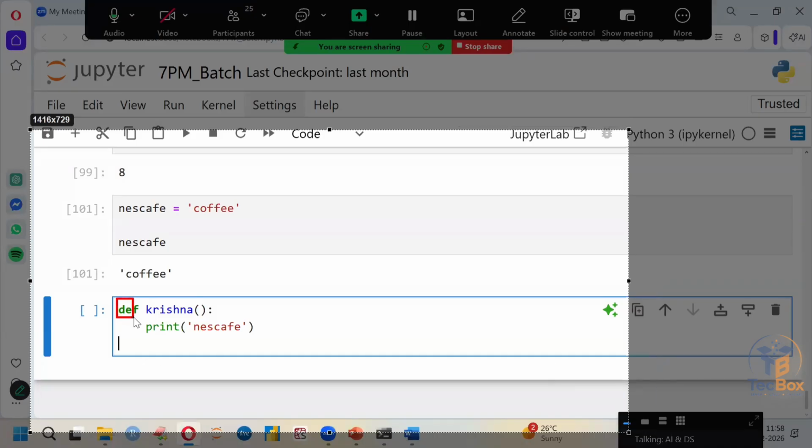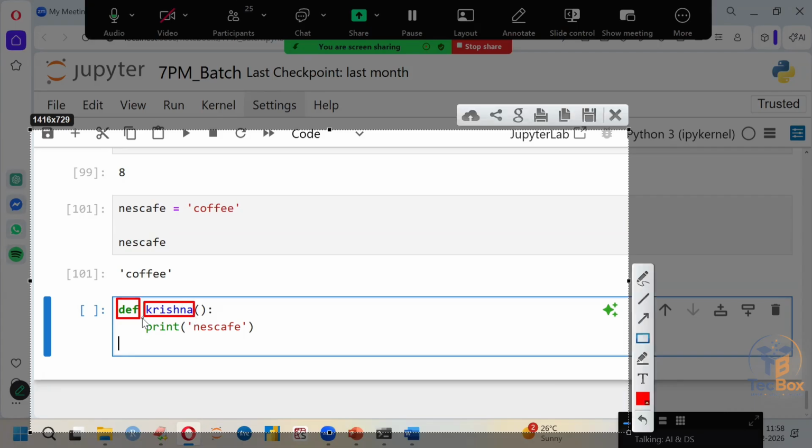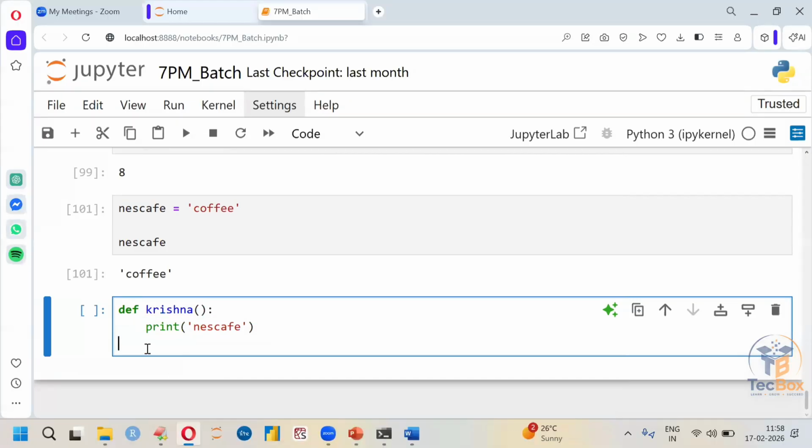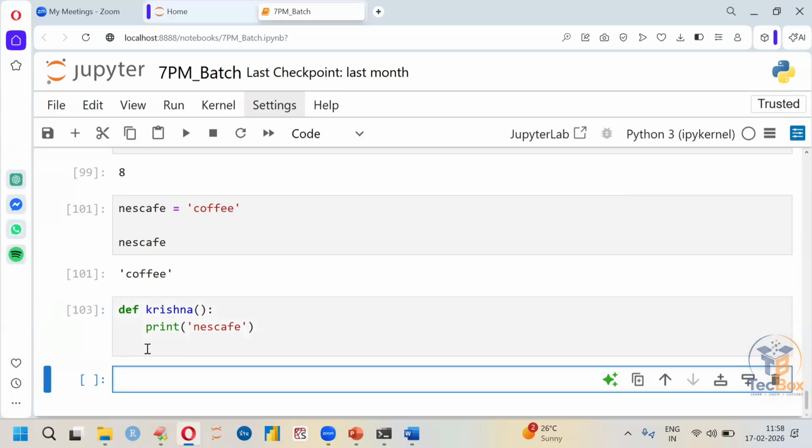Def. Def is a keyword. What is this, Krishna? Name of the function. What is this? It is a statement. What we are doing, we are printing Nescafe. Okay. So run the thing. And now, when you build a function, you have to call that function. So let me call the function Krishna.